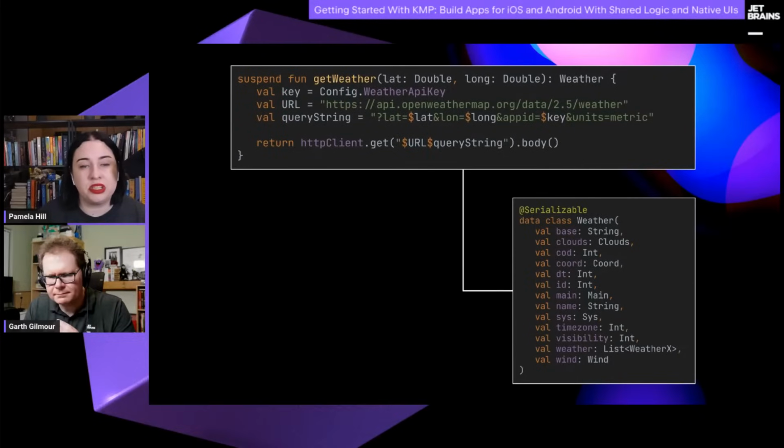And similarly, when you want to get the weather for a particular place, you have to pass in the latitude and longitude, and you get something of type Weather back. Again, it's a suspend function because it's a potentially long-running operation. Then you can call the Ktor HTTP client again with the GET request. So it's just the GET method. And you pass in a URL and a query string, and you just retrieve the body.